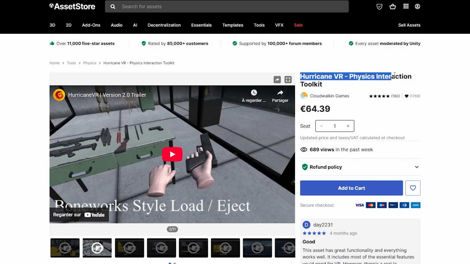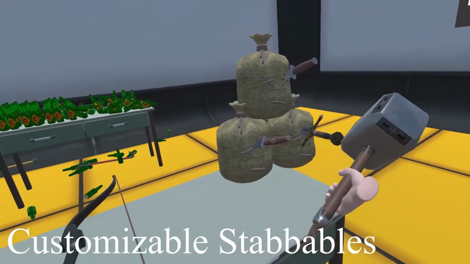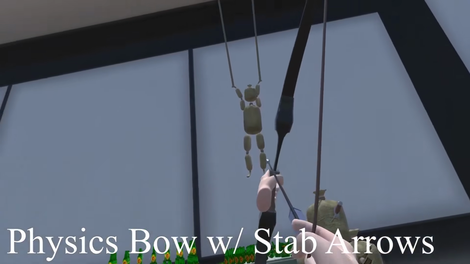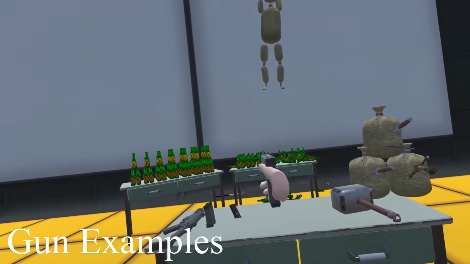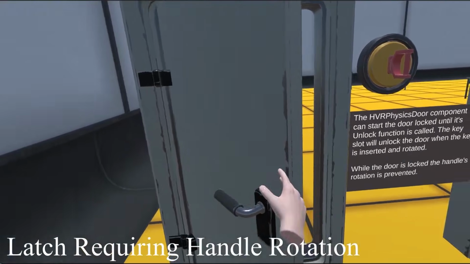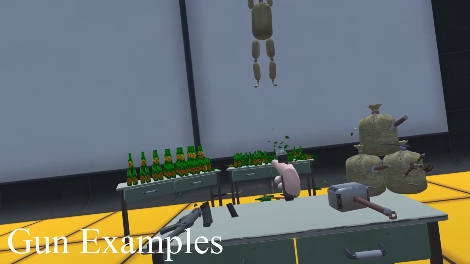On the other hand, Hurricane VR is also very complete, but this one focuses on physics-based interaction. Think games like Boneworks or Half-Life: Alyx. Hurricane VR gives you that level of physical interaction with minimal effort. You get highly realistic grab mechanics, physics-driven doors, drawers and levers, and even weapons with real physics behavior.